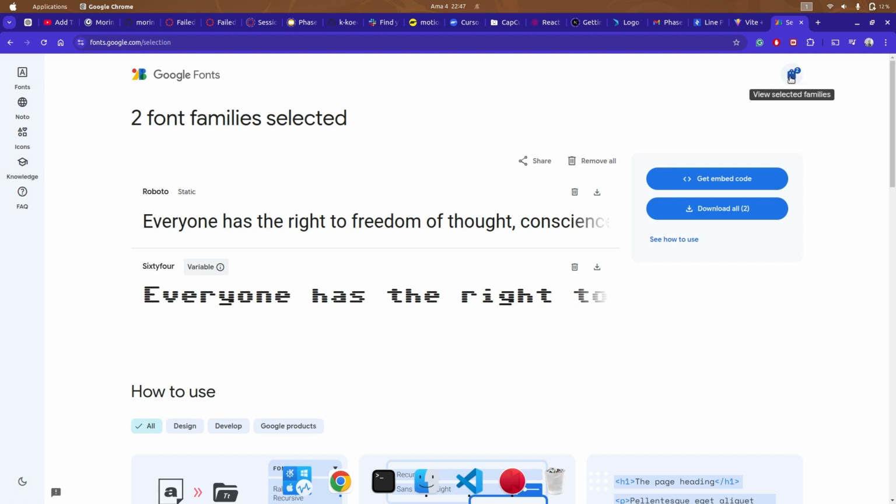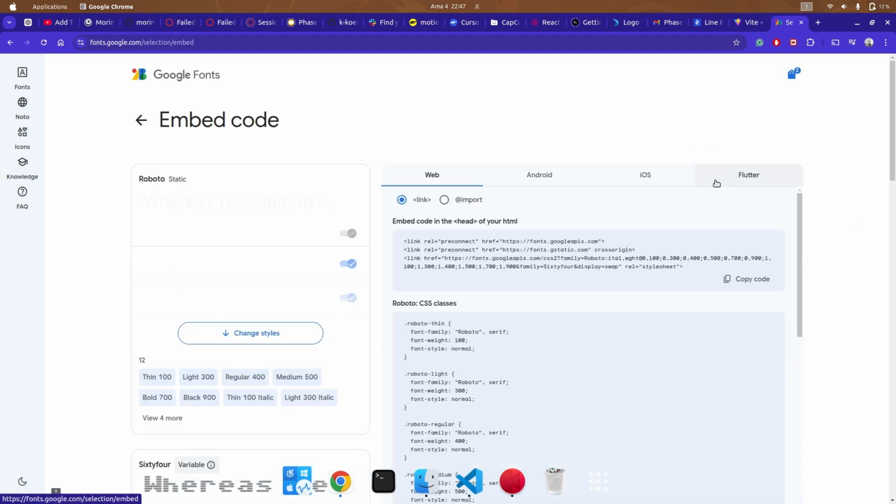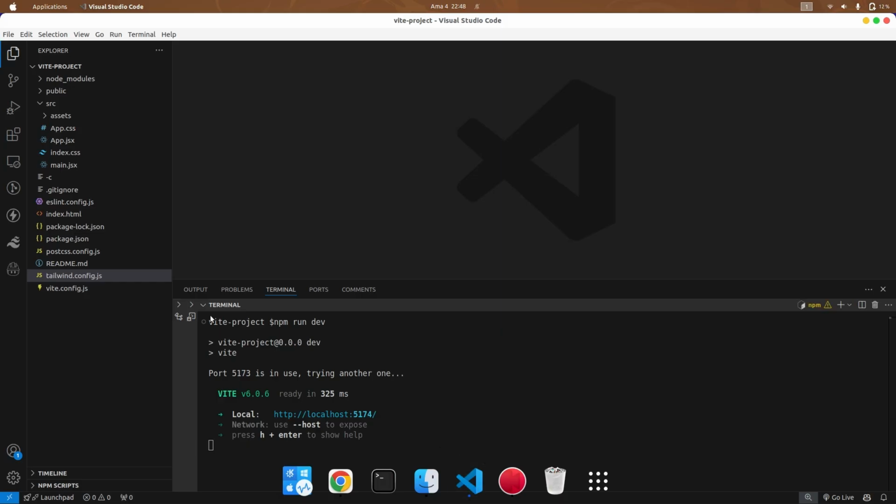So I'll go to, click on this kind of a cat. Click on it. It will bring you to this page, and then click on the first button here, get embed code. Click on it, and then go to web link. So I'll copy all of this, go to your React application.